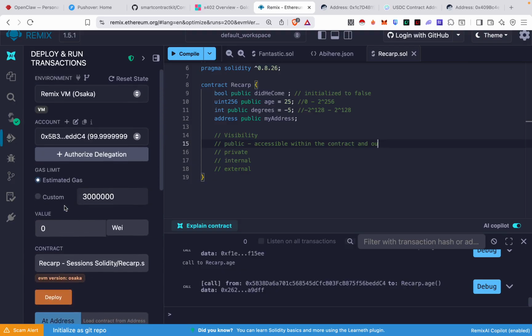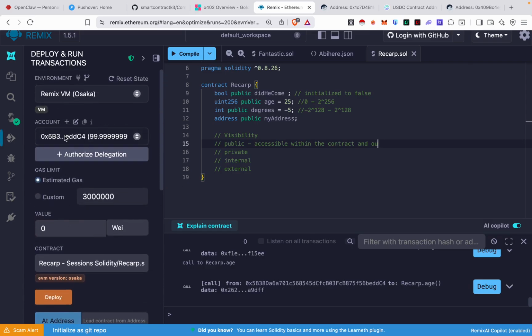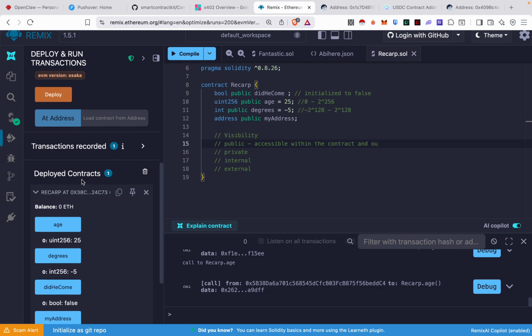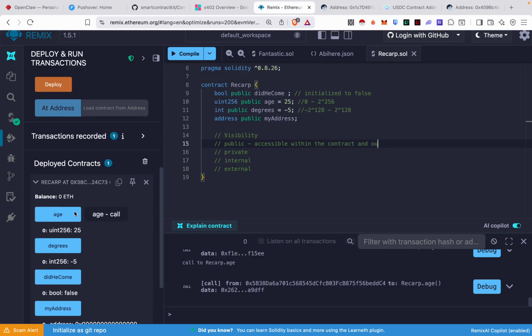So here we are connected to this account. Remix VM gives us an account with 100 ETH, and we used some ETH during deployment. I am calling these variables using this account, and I'm calling them from this deployed smart contract. But since they are just for viewing, you can also call them without having any account.